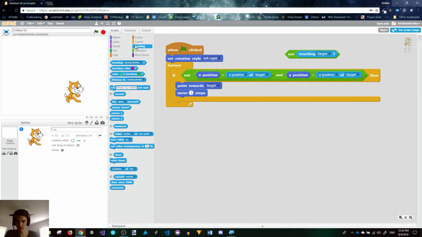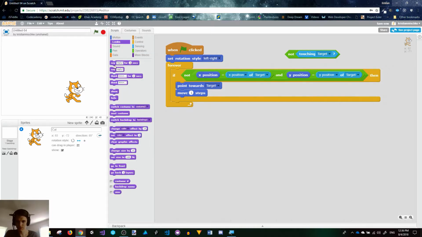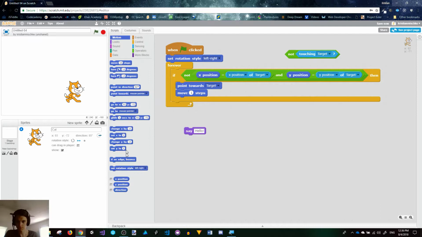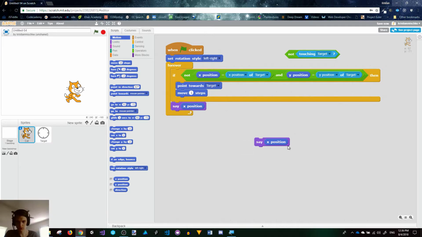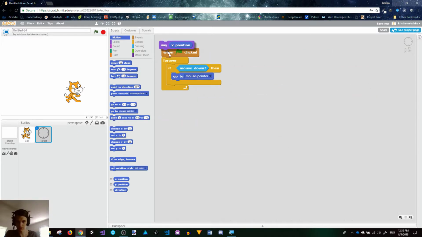So what we can do is say the X position. I'm just going to make it always say the X position so we can compare, and then I'll drag this into the target as well so we can see what it's saying. So you see it's like 92.96 and it's comparing it to 92, so those numbers aren't exact.